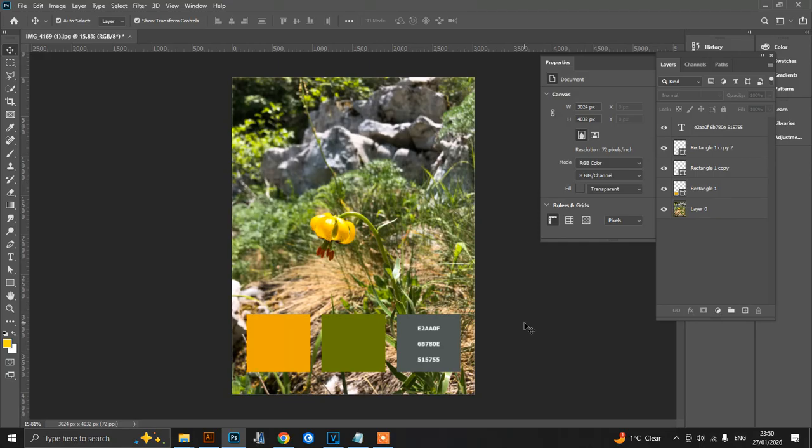Now when I have my main colors, the design will be much easier to finish.